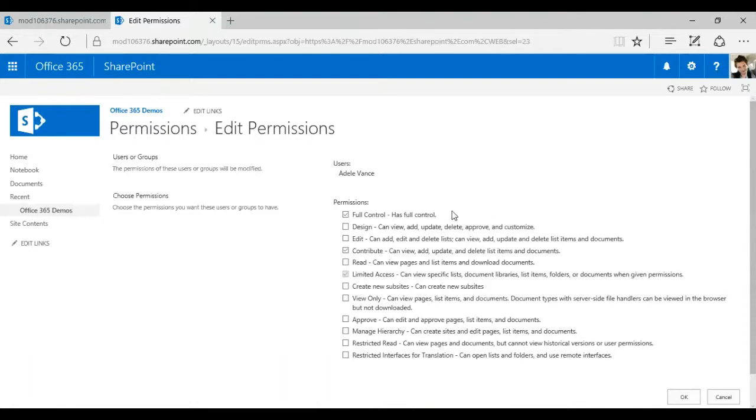I'm going to show what kind of permissions we have for SharePoint for this particular user. Now there are different types of permissions that I can set. One is full control, and then I have design, where I can view, add or update, delete, approve, and customize. So I have close to more than 10 types of permissions that I can set for this particular user. If you see, he has full control, an edit privilege, a contributor privilege, read, limited access, and also a permission to create new subsites.